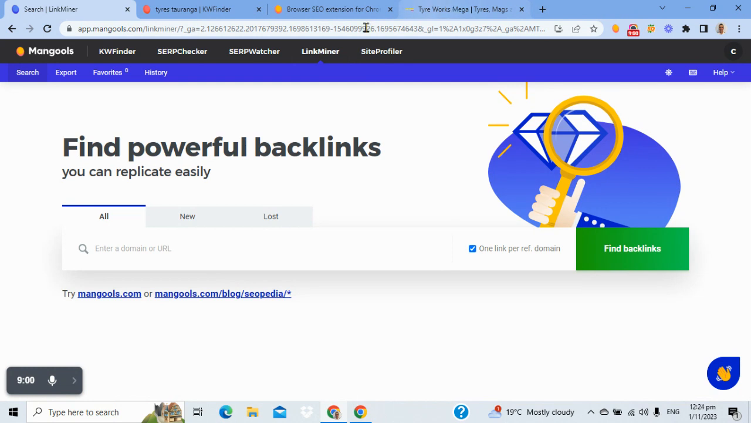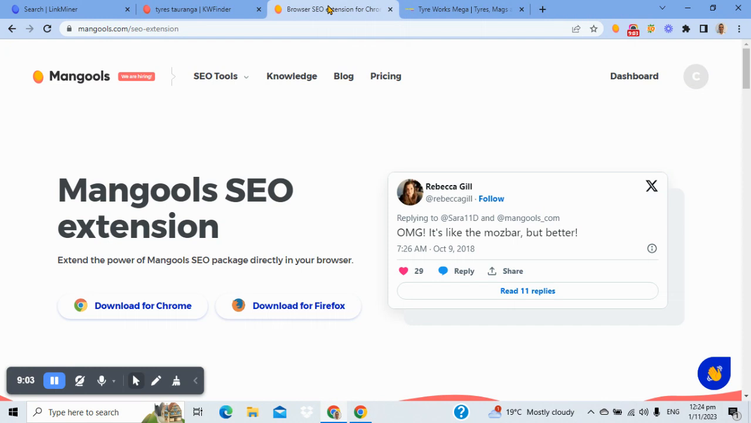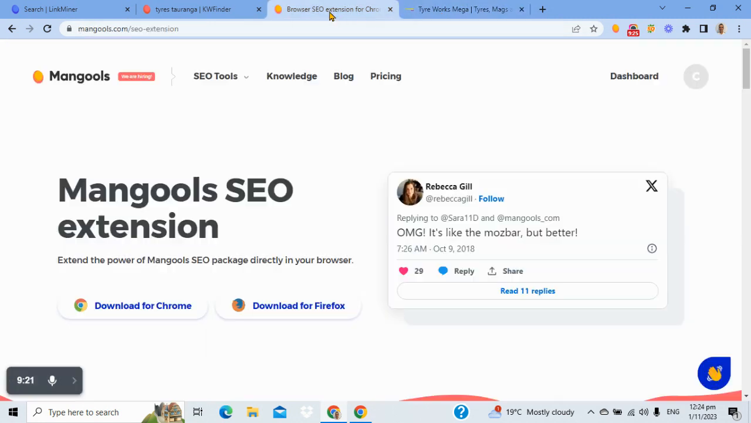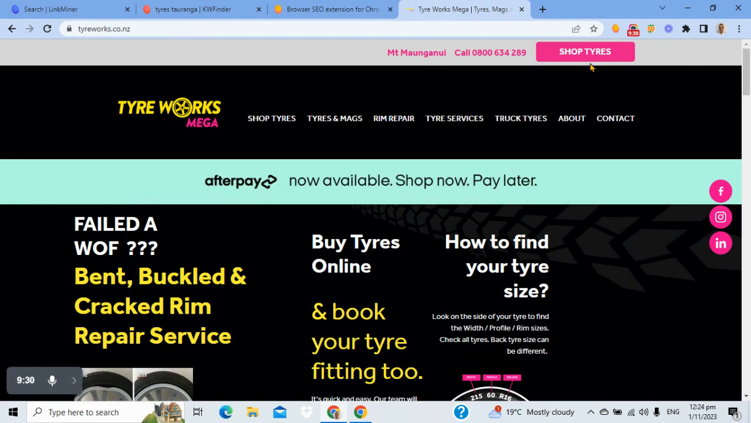Now, before we go anywhere, I want to show you this. So when you go to this URL, which is mangools.com/SEO extension, this is really cool. This is a Chrome extension that will give you most of these functions in a cut-down version for free. So let's go to the Tireworks Mega website and show you what I mean. When you go to this here, you download for Chrome, and then all of a sudden you've got this little guy sitting up here in the bar. You can see that SEO extension from Mangools.